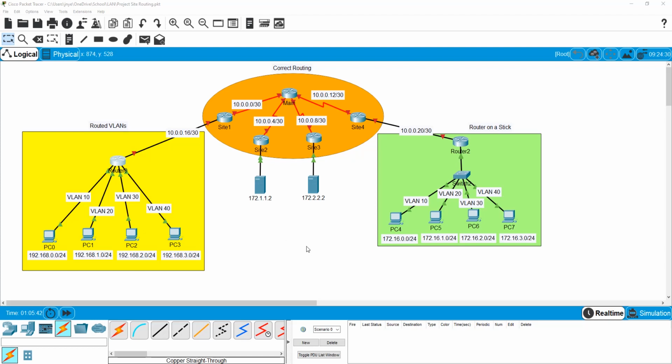Okay, so we're going to actually break this into three separate videos. We're going to go through the routed VLANs in this video, then we're going to go through router on a stick, and then we're going to talk about the correct routing and how we route between sites. And then we'll go from there. So we'll start first with our routed VLANs.